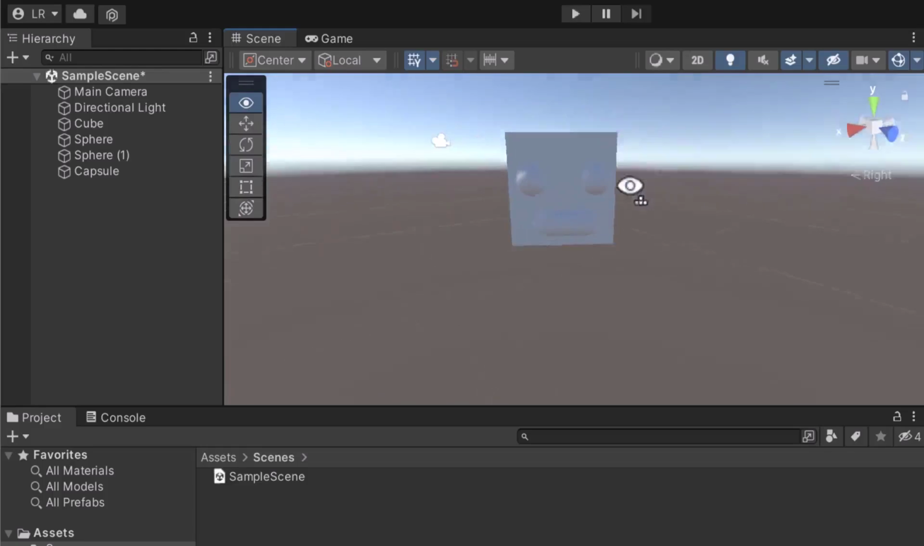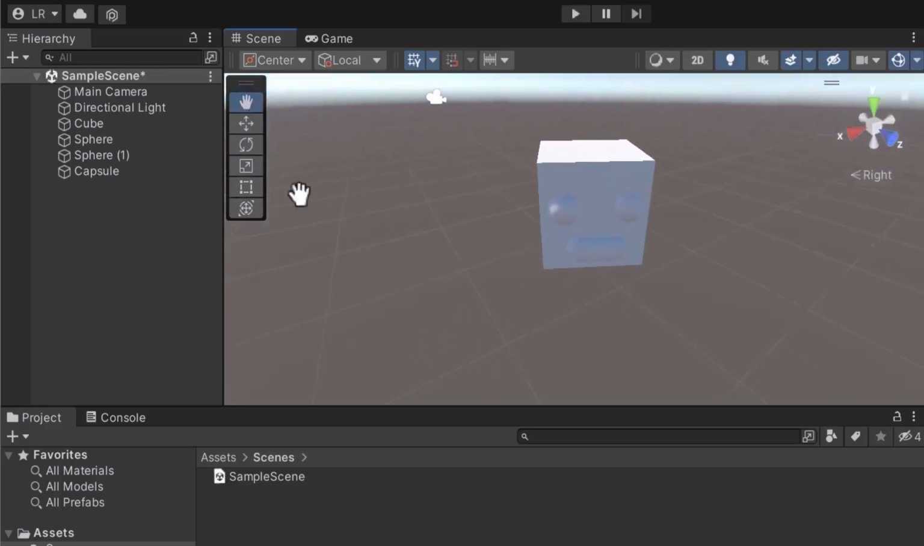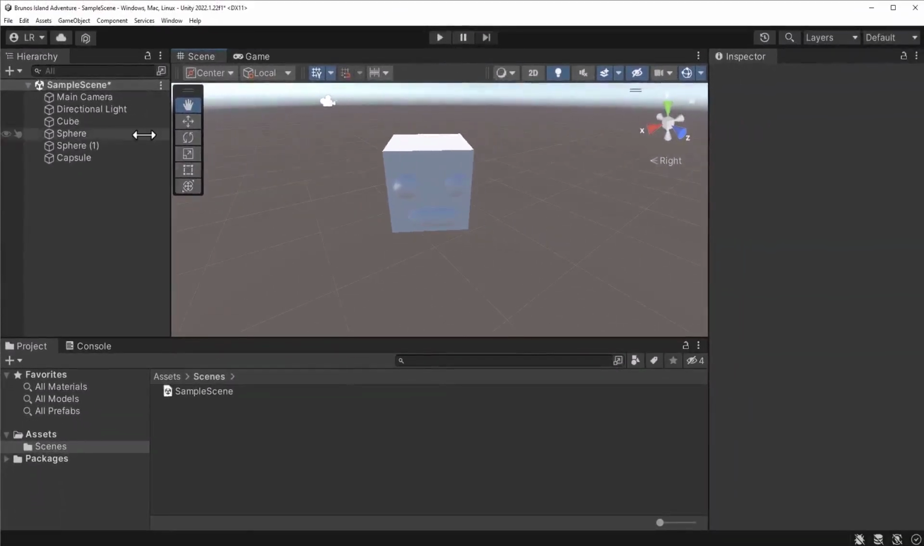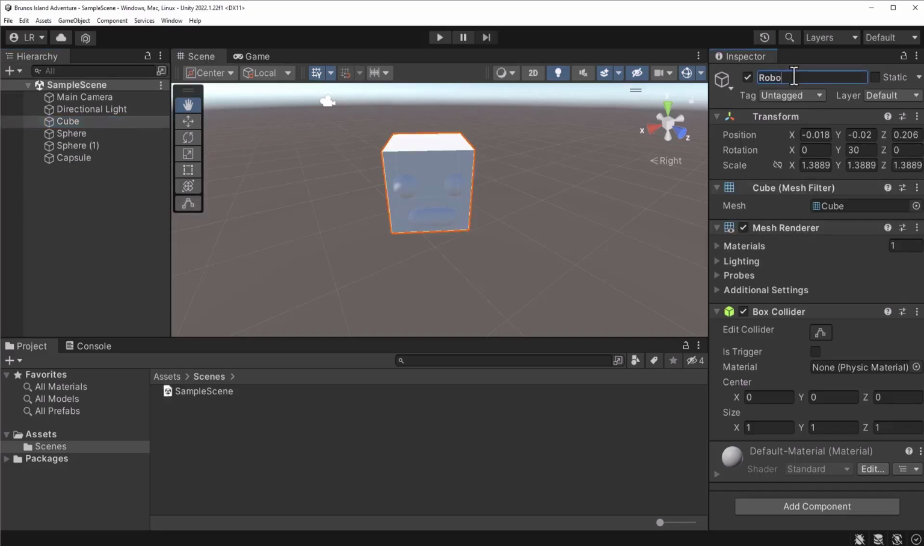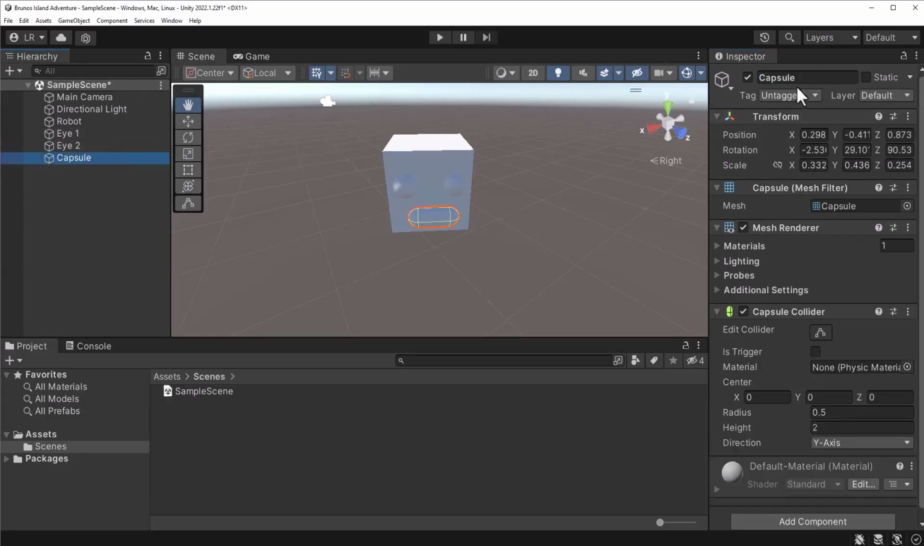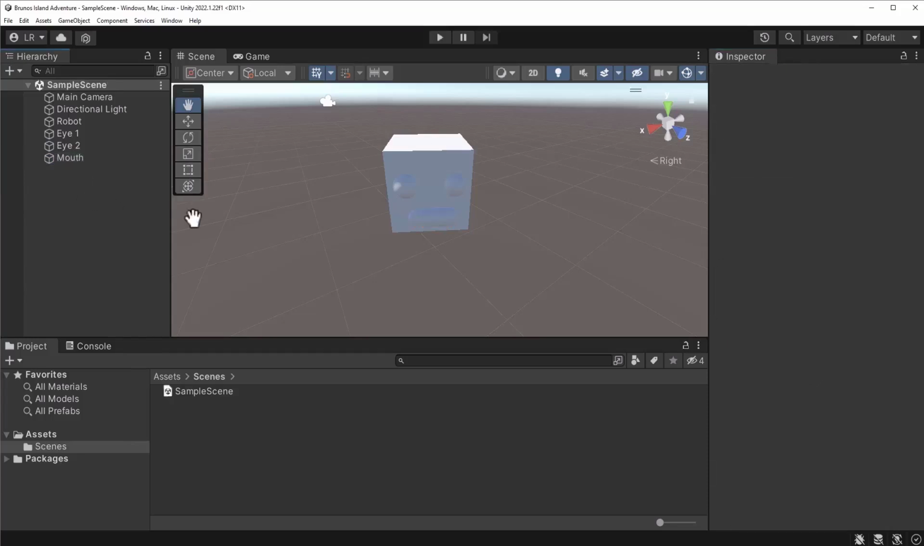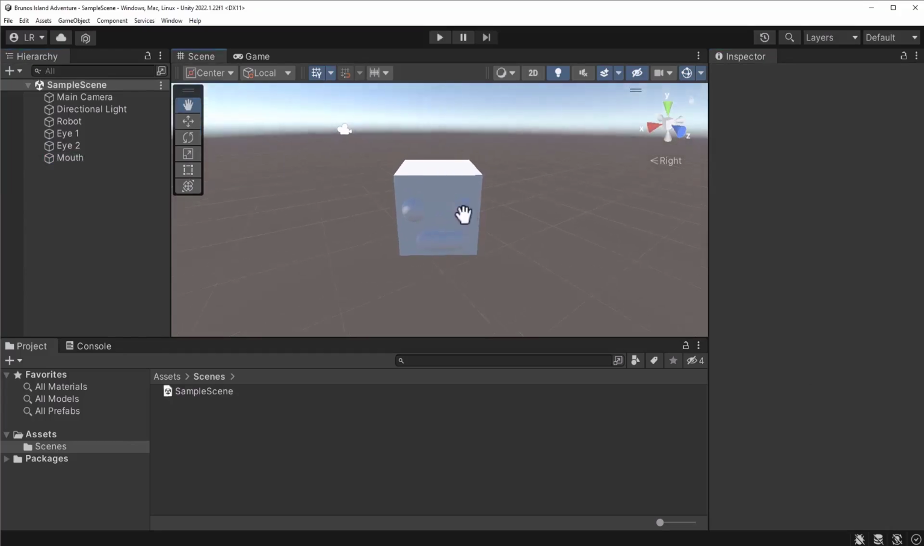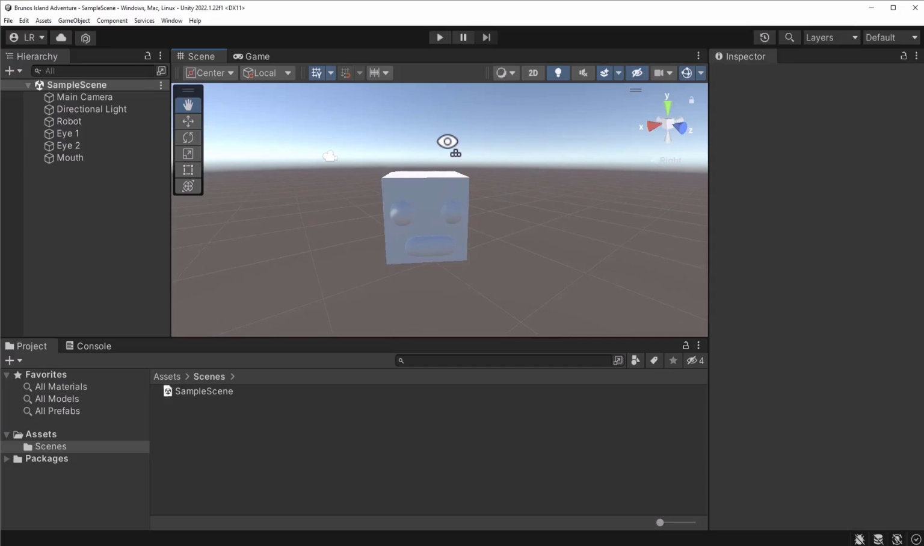Before concluding the lecture, let's rename the shapes to accurately describe the objects. The current names are not useful. For the cube, set the name to Robot. Next, select the first sphere. Set the name to I1. The second sphere will be called I2. Lastly, the capsule will be called Mouth. This step is not necessary. However, it's never a bad idea to be organized.